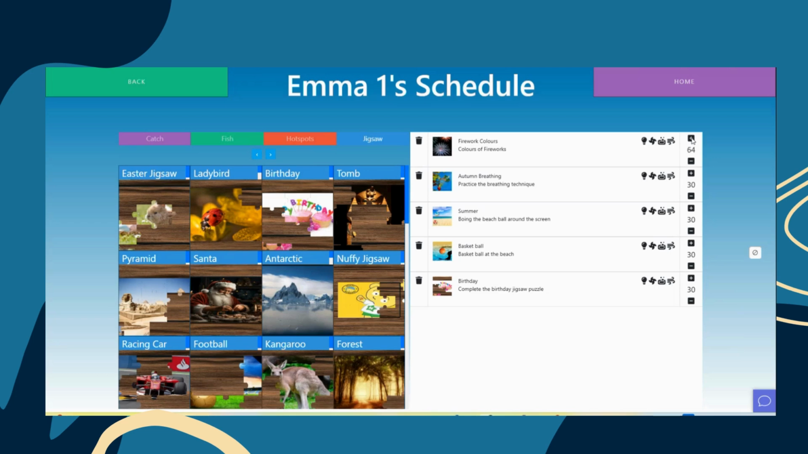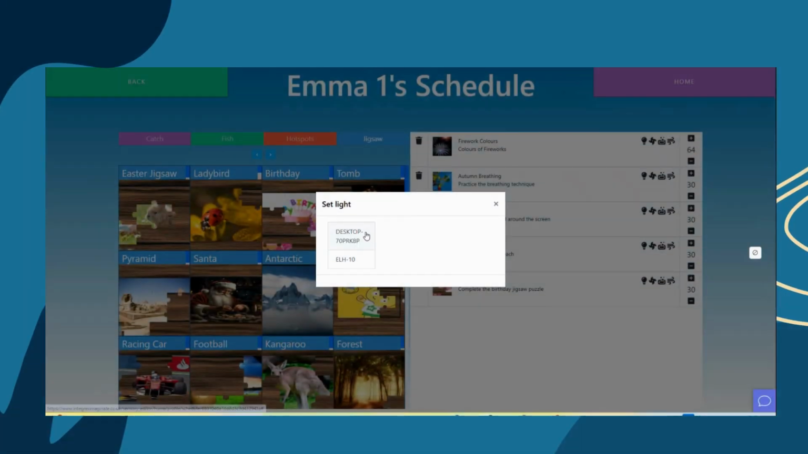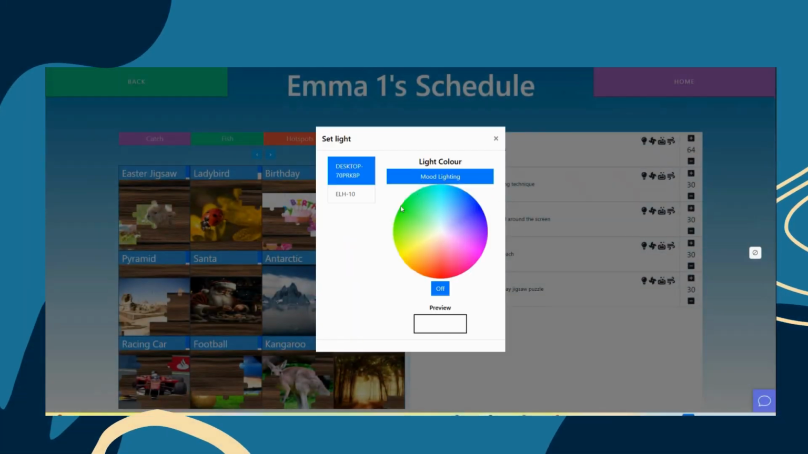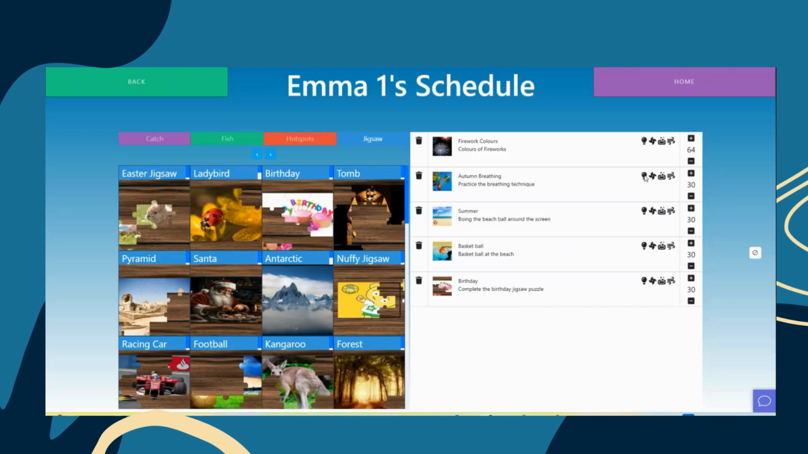If you have an immersive room, you'll see extra icons that let you control your room's hardware. The light bulb icon allows you to set the color of the mood lighting. Just click it, select your system, and a color dial will appear.